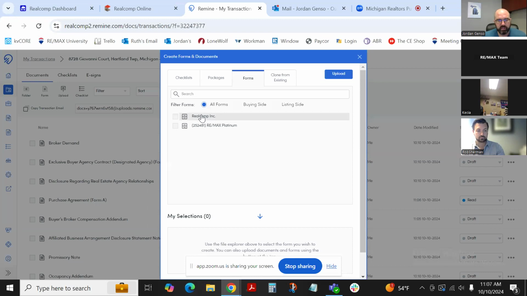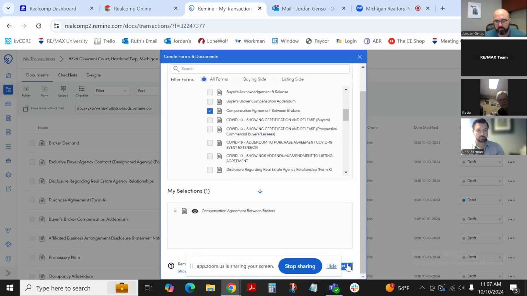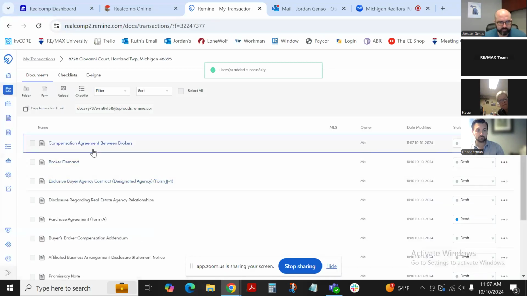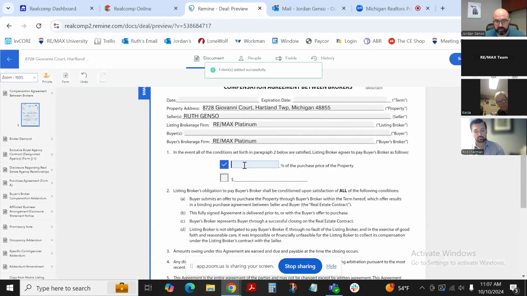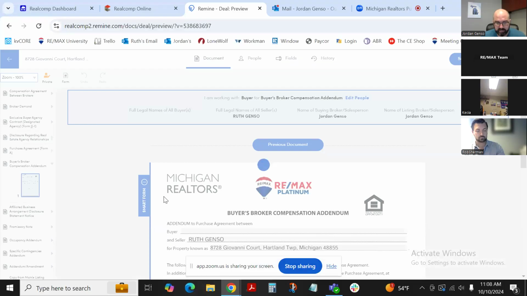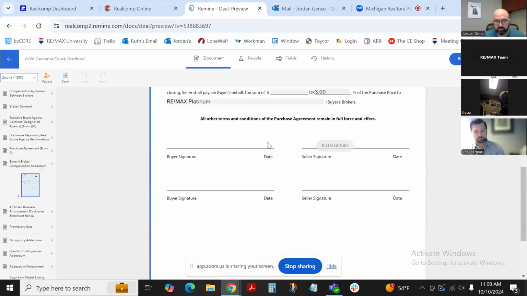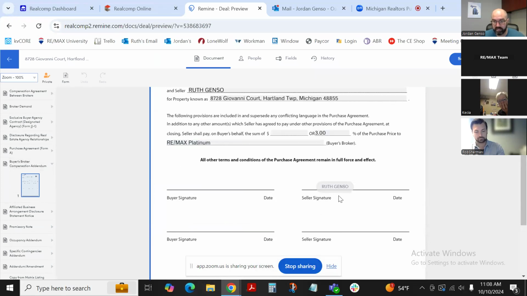So the other form, the compensation agreement between the brokers. This is very similar, and this again, you put in here 3%. Now, the big difference is who's signing. On the buyer broker compensation addendum, that is signed by the buyer and the seller. So you include it with your offer, and you have the seller signing saying that the seller is paying Remax Platinum on behalf of the buyer, and the buyer signs that.